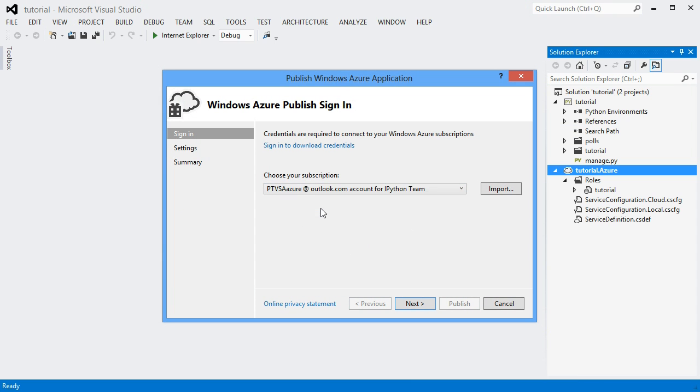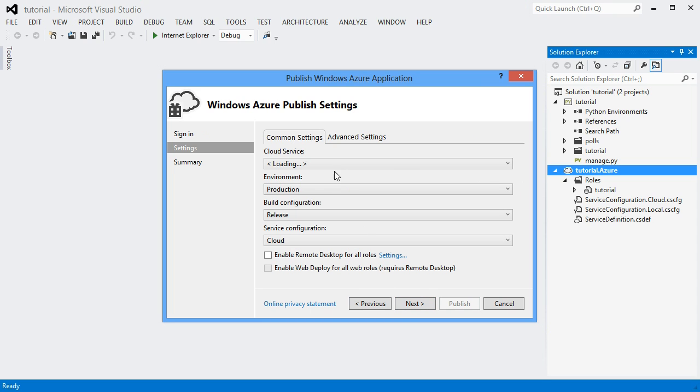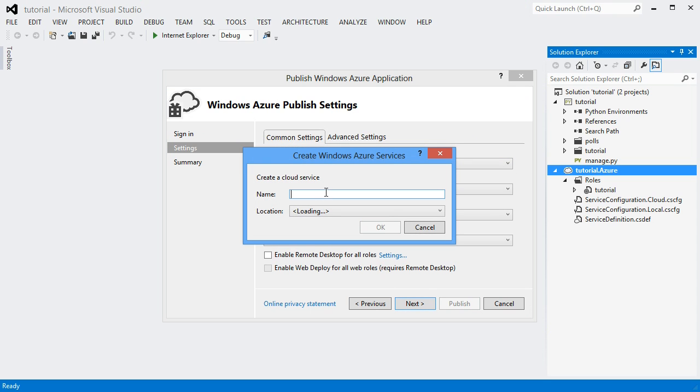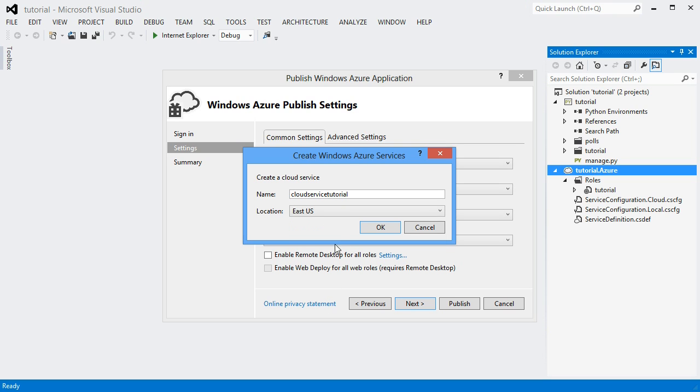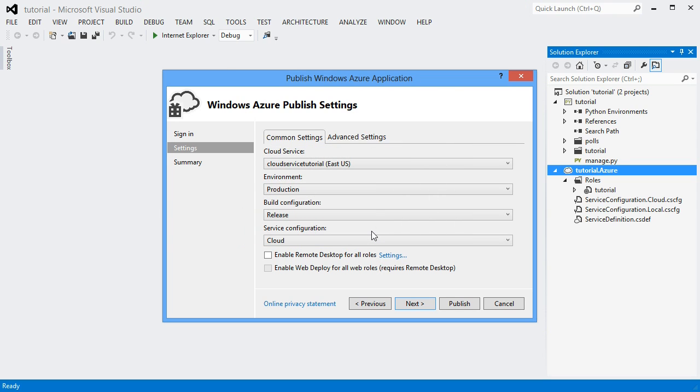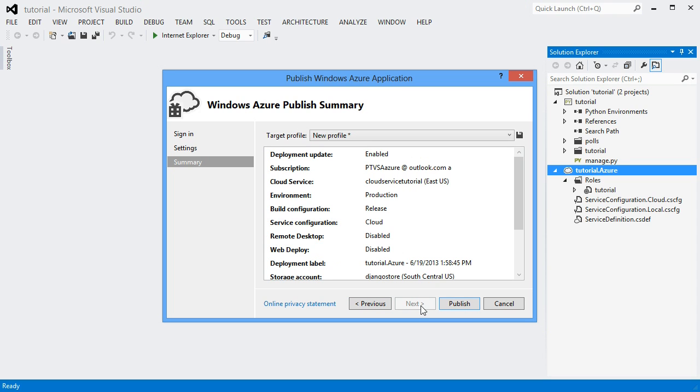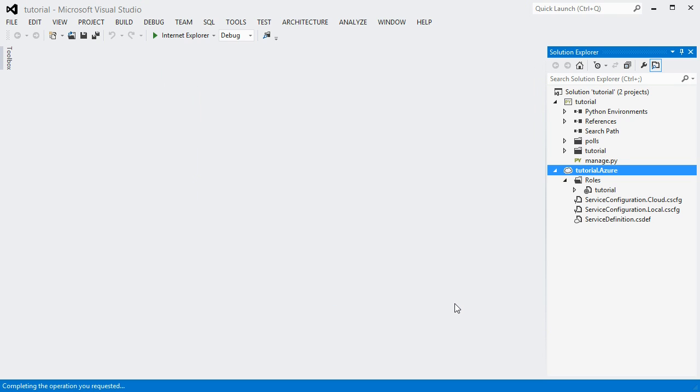I will choose my subscription. We'll tell it to create a new cloud service. The location is loading right now. East US, because that's where our database server is located. If we wanted to, we could enable remote desktop so we could connect to that machine, but we're not going to do that now. Just hit Publish.